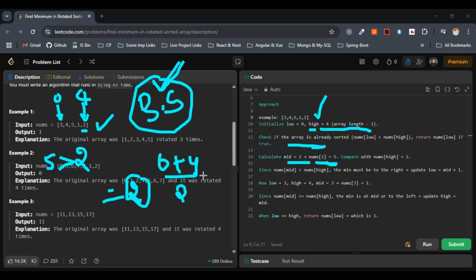So here in this case 5 is greater than 2. That is nothing but nums of mid is greater than nums of high here. If nums of mid is greater than nums of high, then the value is present at the right half.